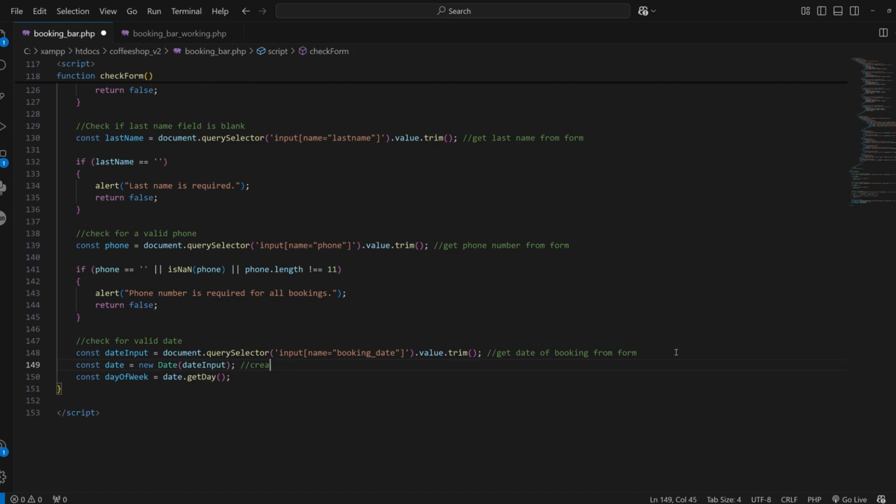Okay, so let's put some comments in. So this creates a new date object, and this assigns a numerical value to each day. So for example, Sunday is 0, Monday is 1, Tuesday is 2, etc.